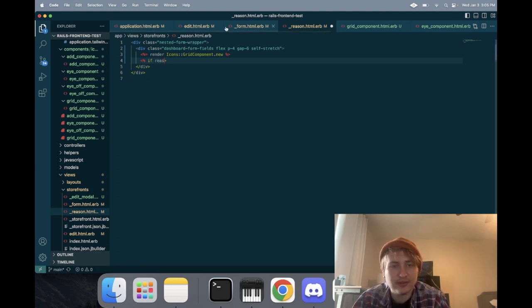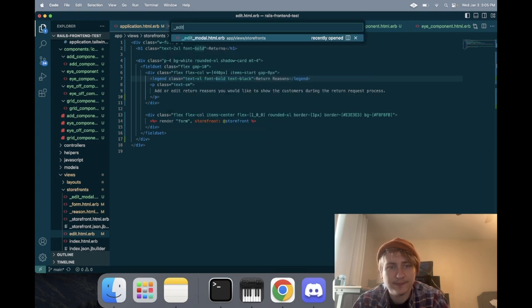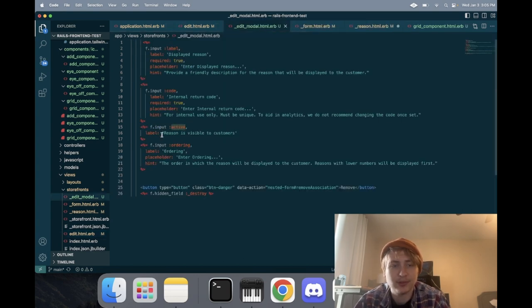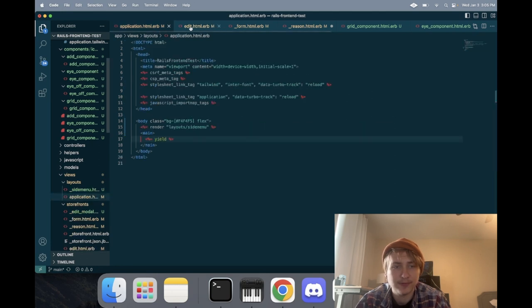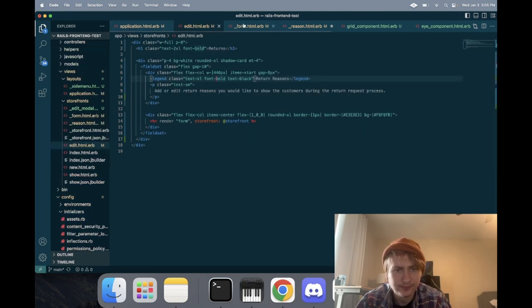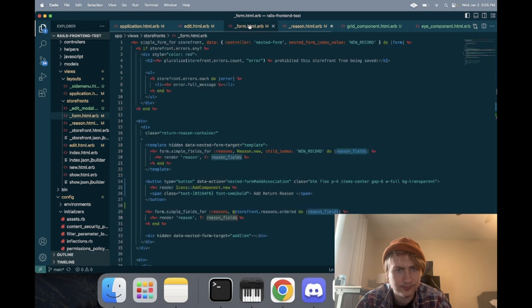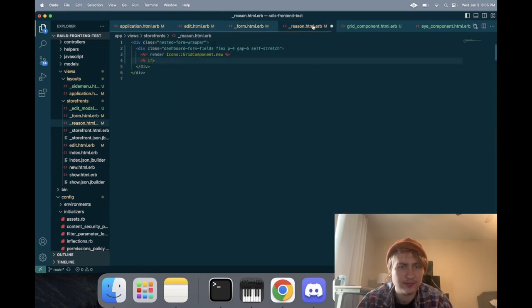I mean, we can still leave this. The edit modal is obviously gonna have this, but maybe we wanna keep these and then do something, I don't know. We'll figure it out. So what I want to see is what we're passing in. Simple fields for reasons. So reasons fields.